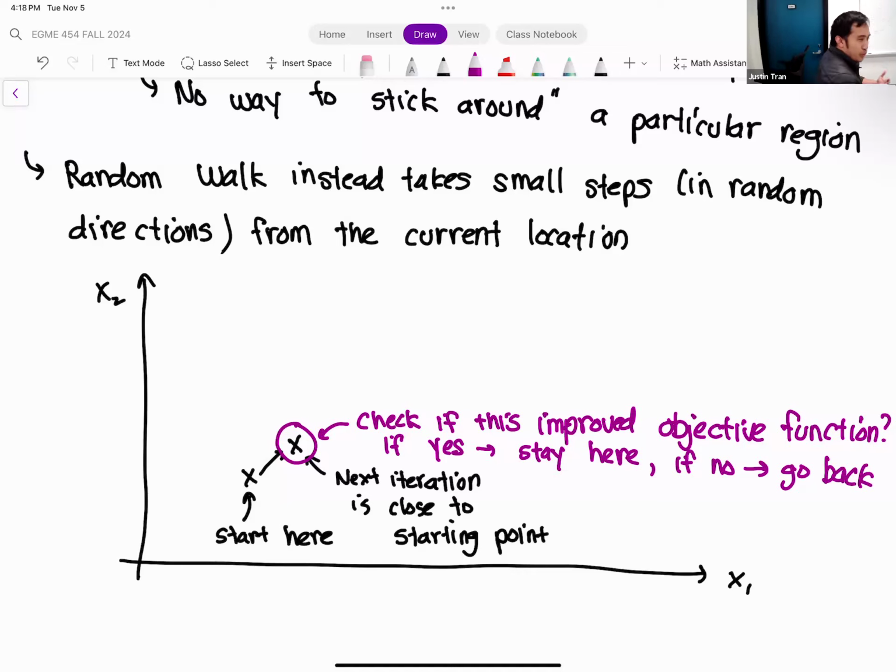All right, and so the idea is, you're just going to repeat this over and over again. You take a step in a random direction, see if it helps. If it doesn't, go back. If it does, you stay there, you take another step, okay? And eventually, the idea is that if you keep taking random steps with this kind of logic, you're going to end up at the optimum of the design space.